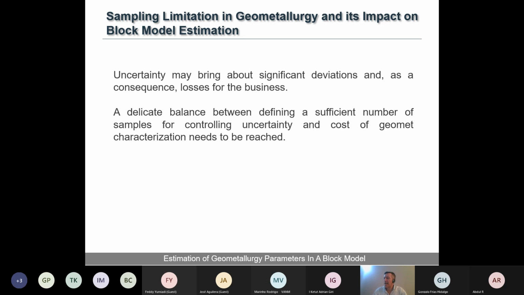Uncertainty may bring about significant deviations and, as a consequence, losses for the business. A delicate balance needs to be reached between defining a sufficient number of samples for controlling uncertainty and the cost of geometallurgical characterization.